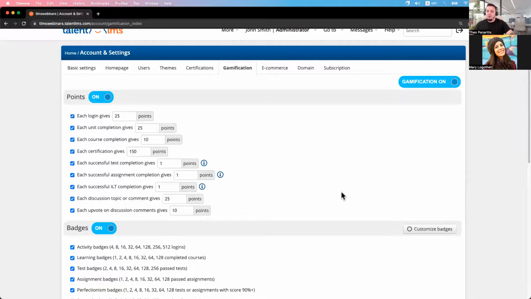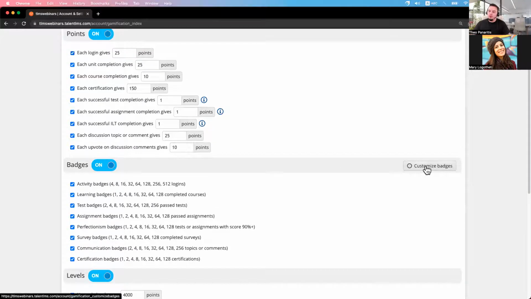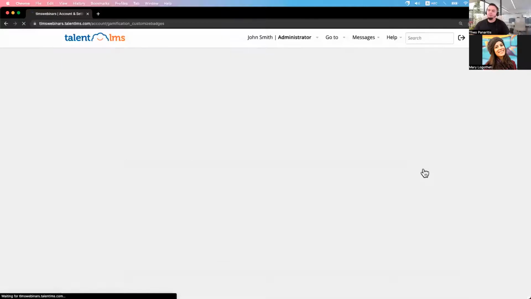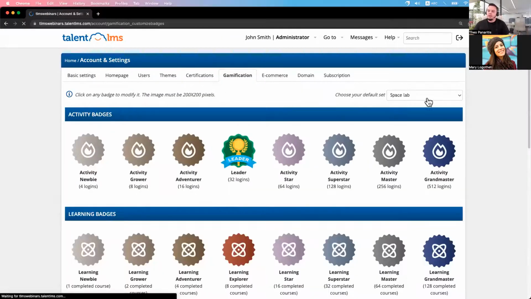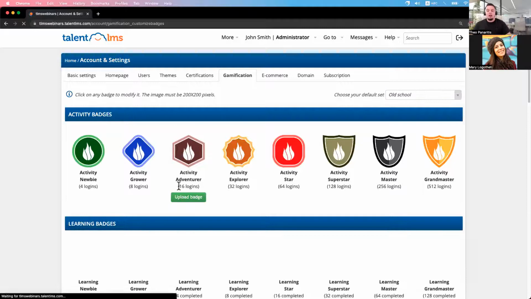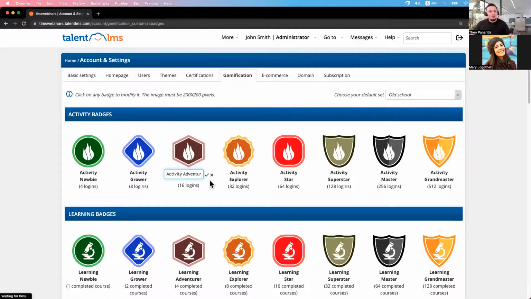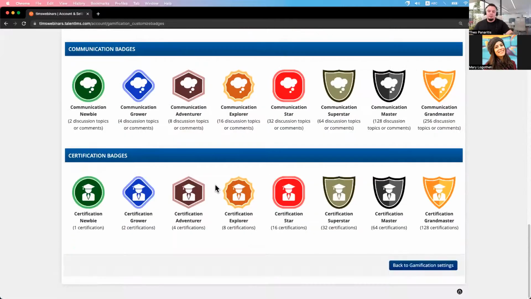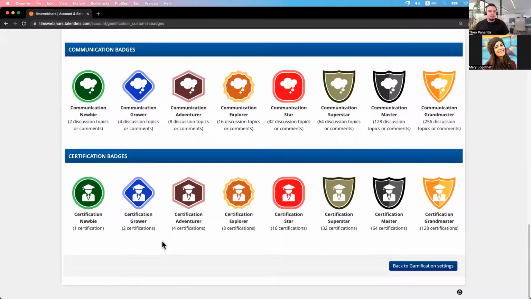But with the badges, you have the option to go and customize badges. And from there, you can create different sets. So we have the Space Lab, Evolution, Stickers, and so on. If I go to another set that I want, for example, the old school one, you can always click on any badge, upload your own badge, click on the name and edit the name. So you see where I'm going there? You can create different sets and of course, go all the way and make sure that you have updated everything.